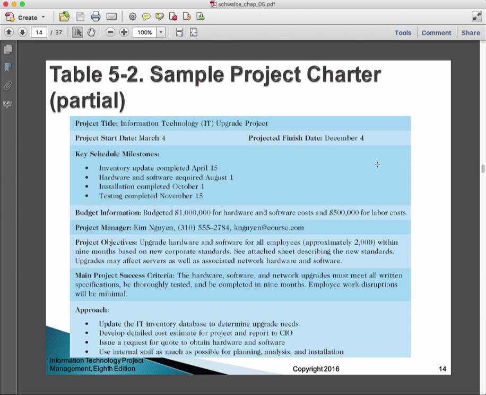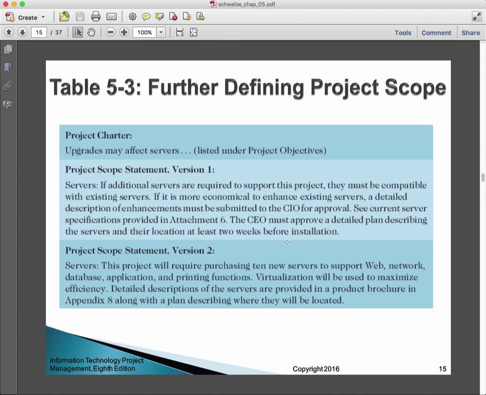So here on 14, you see that we have a project charter, okay, and we have project objectives and project success criteria and approach. It's all pretty brief. And then we go from there to maybe the first version of the project scope statement, which is on the slide here, is version 1, and then maybe version 2. So we should think that things get more specific every time we express the scope.